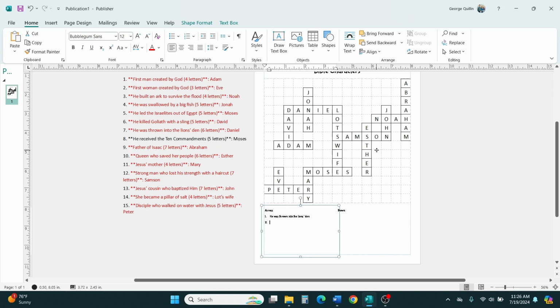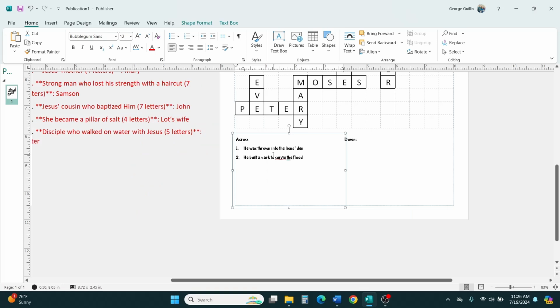Okay, the next one I have across, we'll go over here to Noah. Let that one be number two. Noah is, where did he go? He's right here. He built an ark to survive the flood. Okay, that's Noah. And again, you may want to zoom in so you can actually see what you're typing.